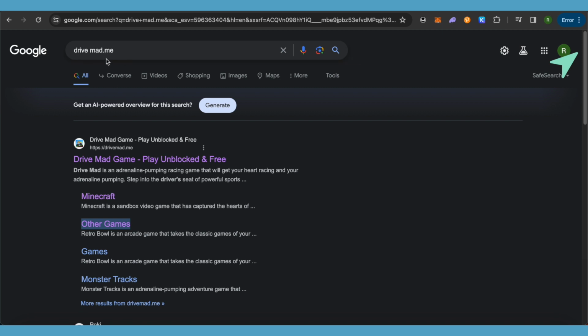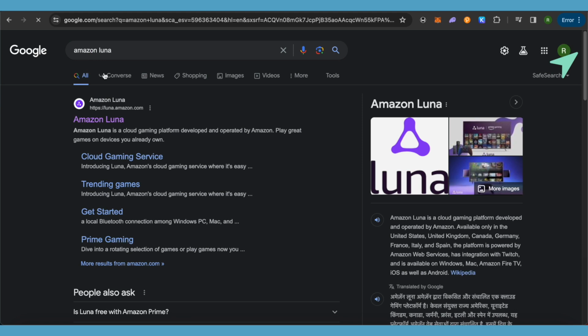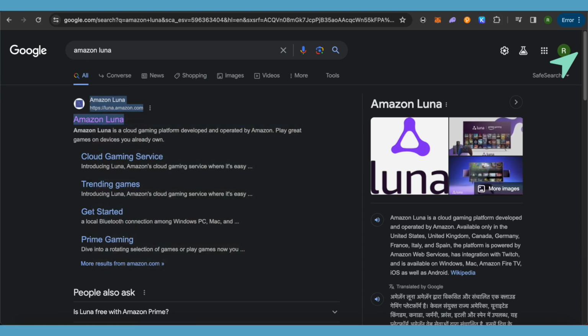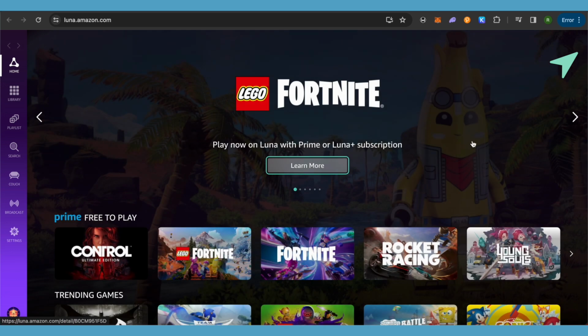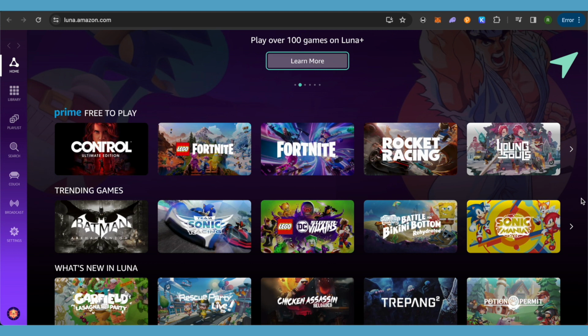In case if you want to play Fortnite, then you need to type Amazon Luna over here and open up the very first link and wait for it to load, as it might take a little while sometimes. After it opens up, you can find some pretty good games, and it is quite easy to use.